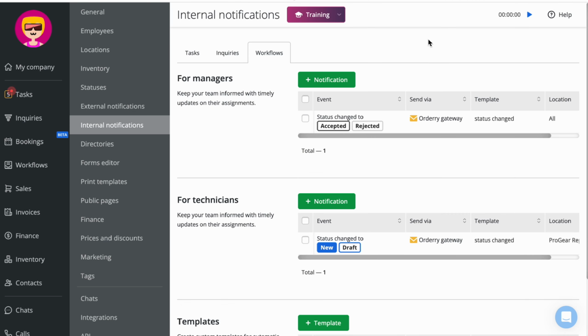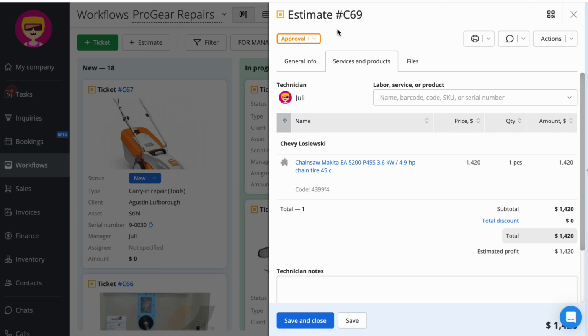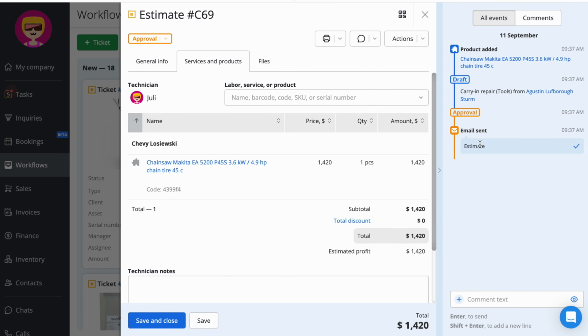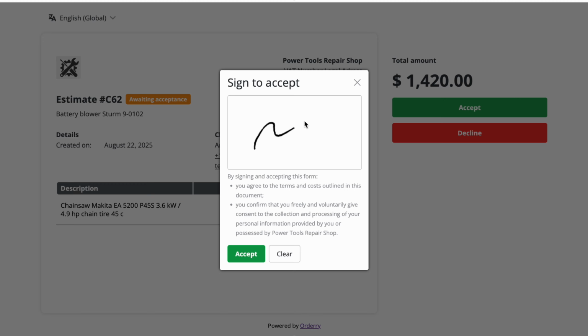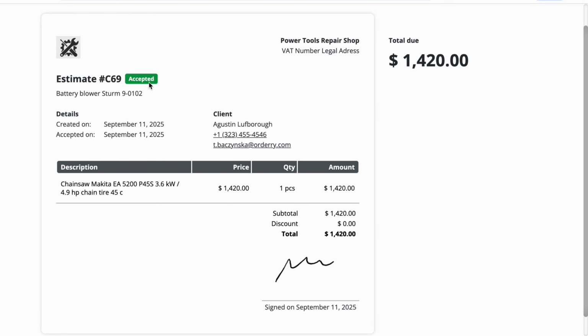As a result, when you change the status to Approval, the client will automatically receive a notification with the link to the public page, where they can review the document details and accept or decline the proposal. If online signing is enabled, the client won't be able to accept the estimate without leaving their signature. After successful acceptance, the estimate status will automatically update in the system and the signature will be shown in the event feed.